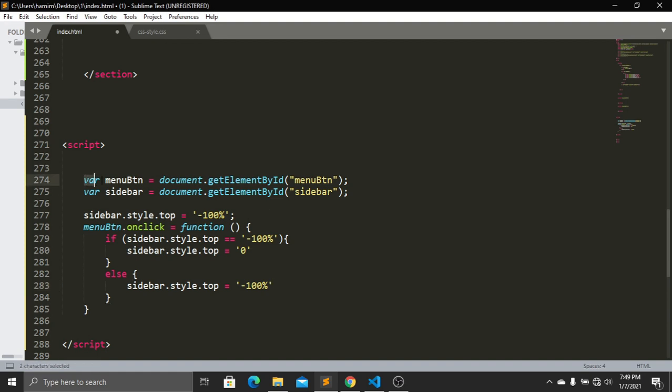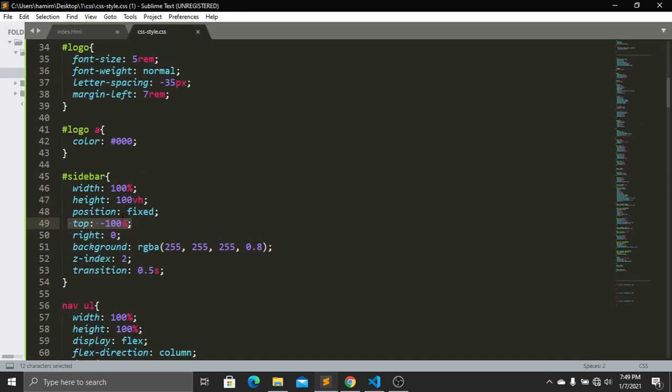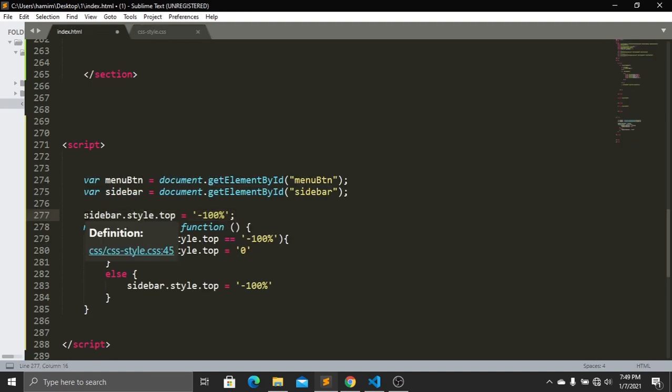Here you can see that we have added a menu button name, a variable name for this ID, the sidebar ID. Now we have to initialize our target. Here you can see that this is our target, top 100%, because whenever I click on a button, this will be top 0. So for doing this, we have to target our sidebar style top minus 100%.